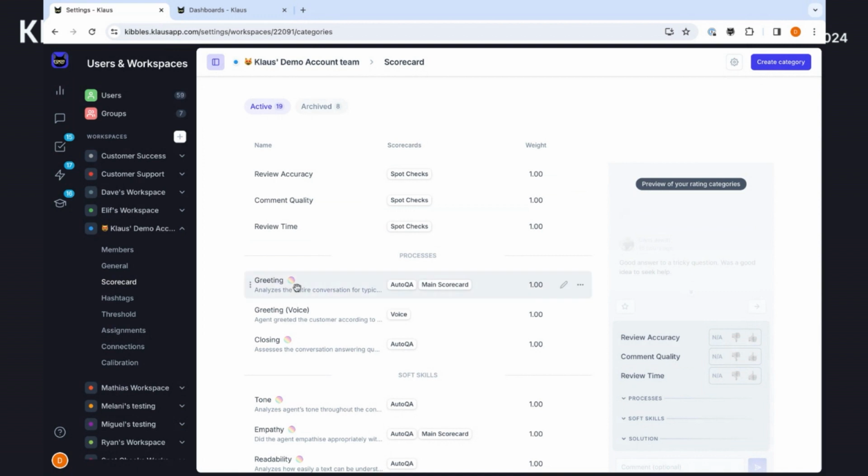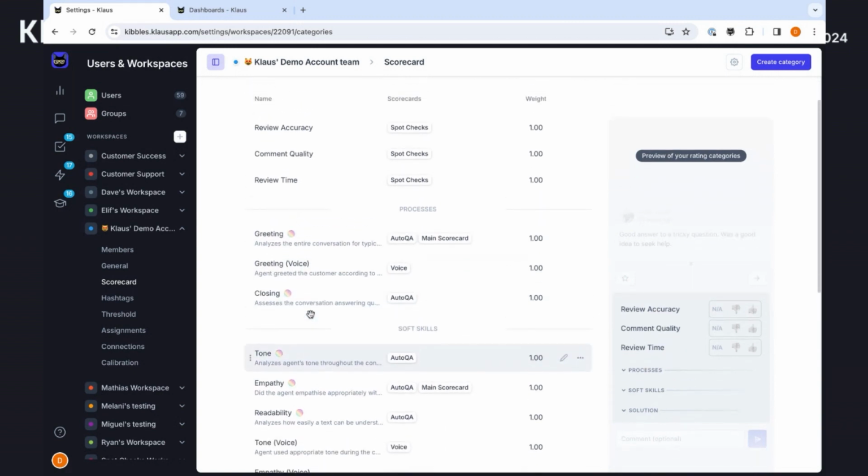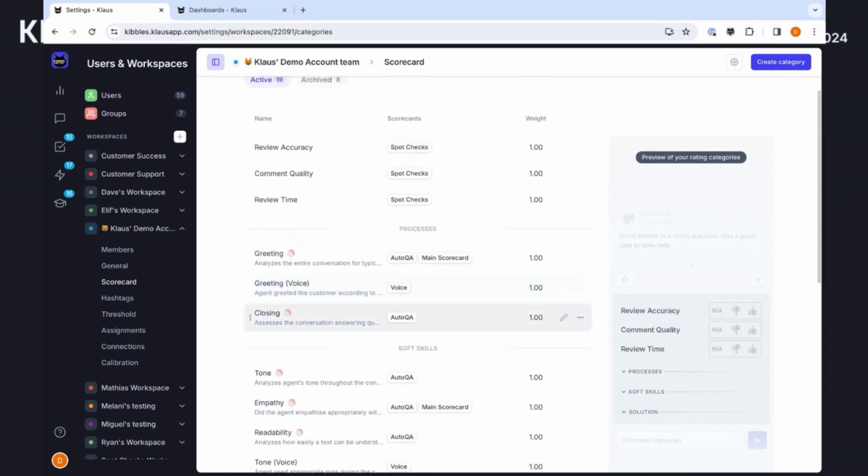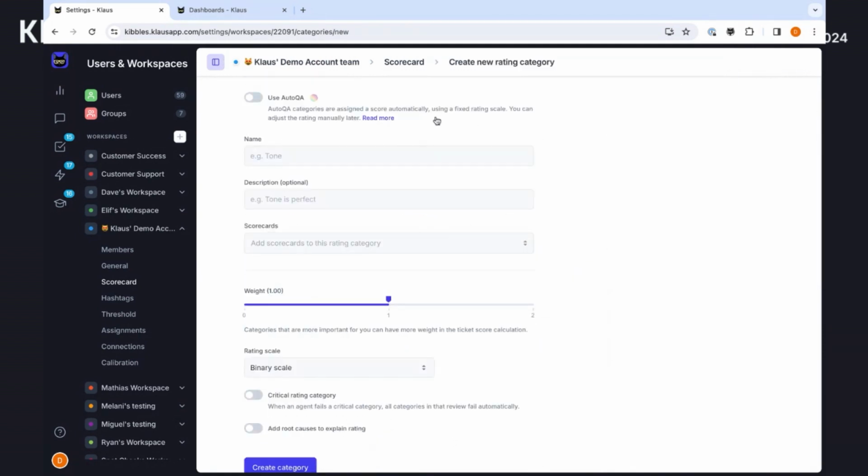So here you'll notice we have some AutoQA categories already set up. For those of you who are experienced with AutoQA, you'll recognize this friendly little circle here that denotes an AutoQA category. There are a certain number of categories that you can do AutoQA for, and we're expanding these as we go. We'll go through what those categories are, plus introduce you to the two new ones now.